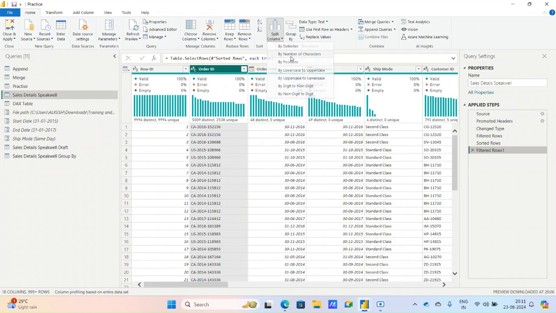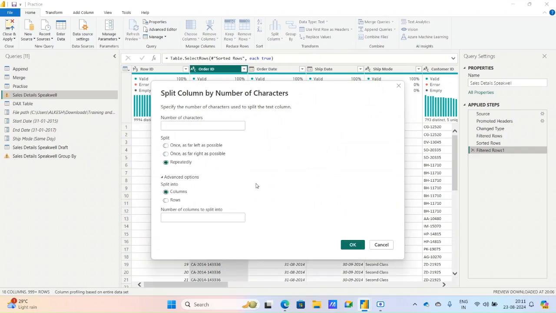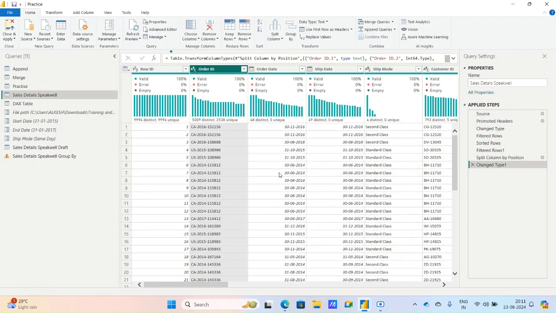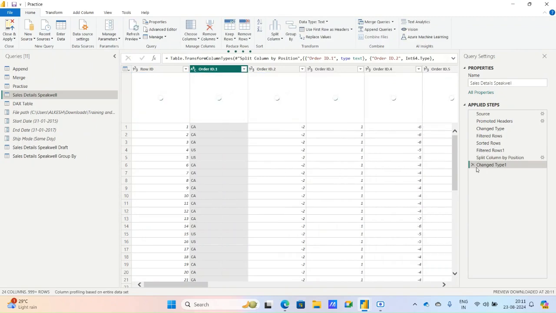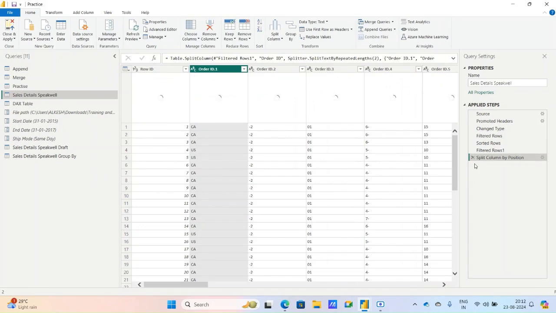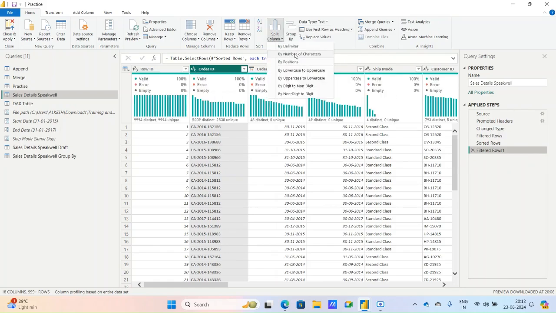Number of characters means we have to specify the fixed length, and as per that, it will be split. Like if we enter 2, then it will split repeatedly after every 2 characters. You can see it is split into so many columns over here. So that is useful only if we have some specified text, then only it makes some sense.